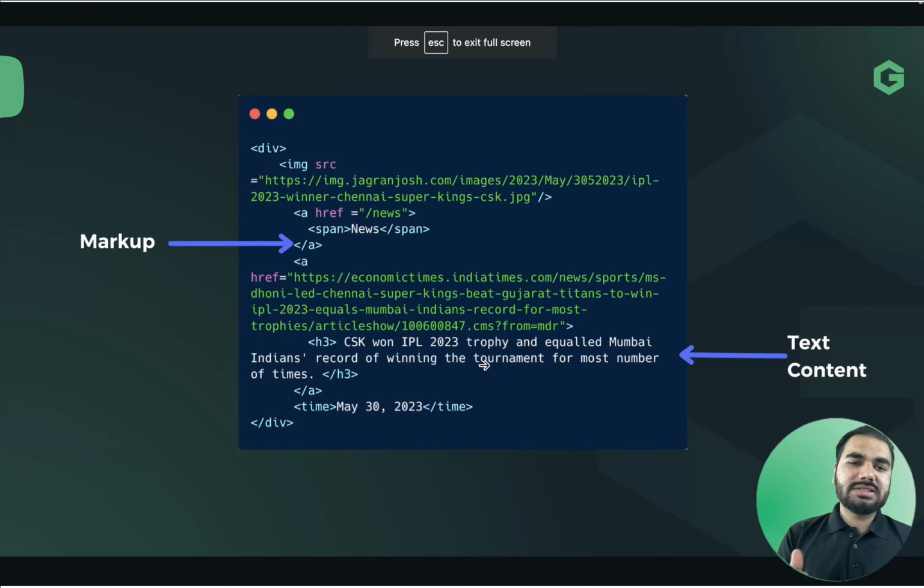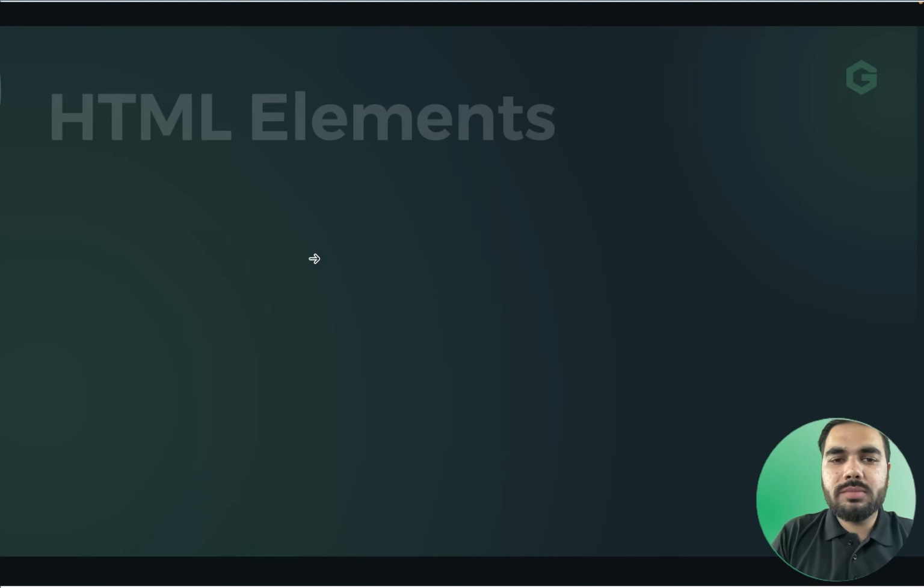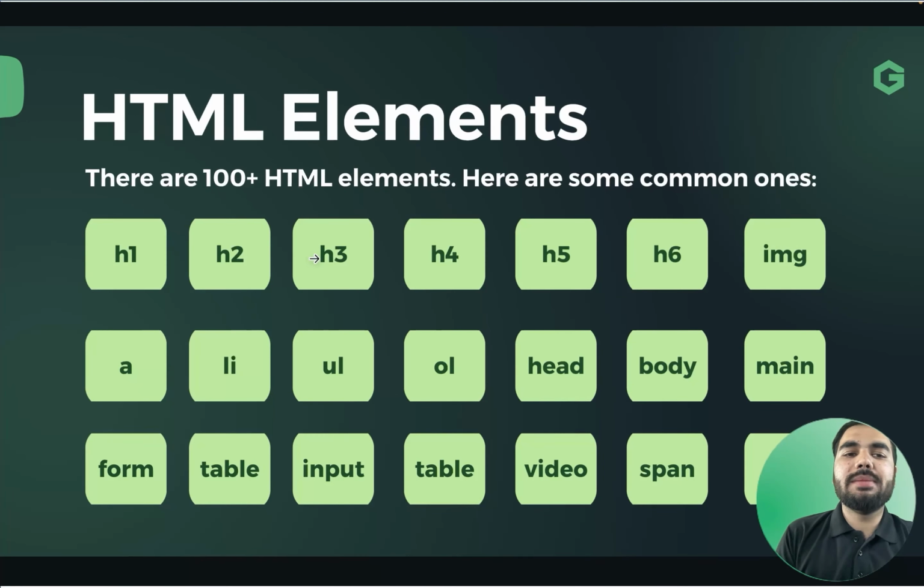So HTML consists of a markup language and a text. All of the text, if I convert them through a markup language using tags, can be easily rendered and you can see the difference. Apart from that, we have a lot more elements.